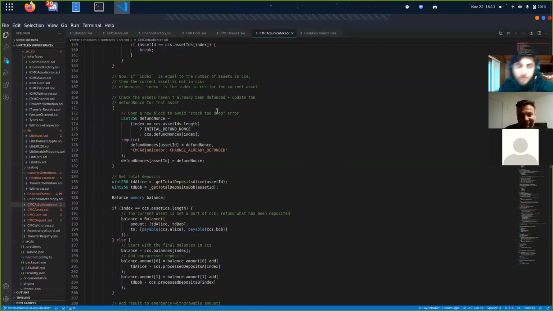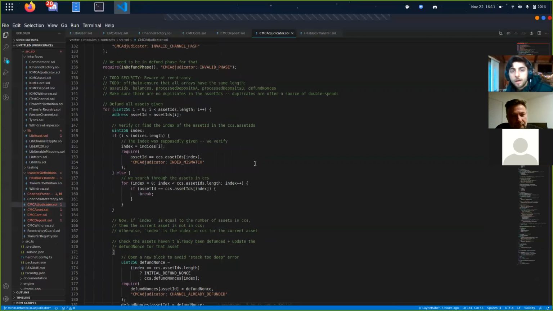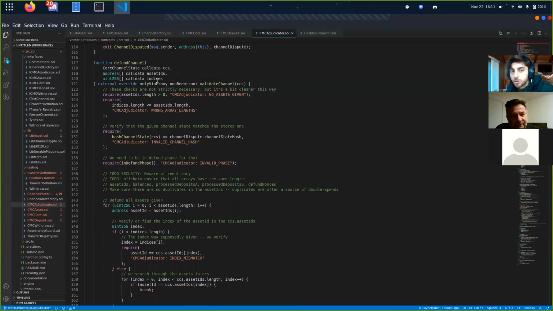Yeah, makes sense. Okay, so we talked earlier about the defund nonces. The idea behind the defund nonces is we want to make sure that we keep track of the assets that have been defunded as part of a single dispute. And so what we're doing here is checking to see that these things haven't yet been defunded, and if they have been defunded, then adding this nonce to the defund nonces mapping. That way, if you call defund channel multiple times within the same defund phase, which you should be allowed to because you are able to pass in your own asset IDs and defund multiple sets of asset IDs over separate calls, you don't end up defunding the same asset IDs multiple times.